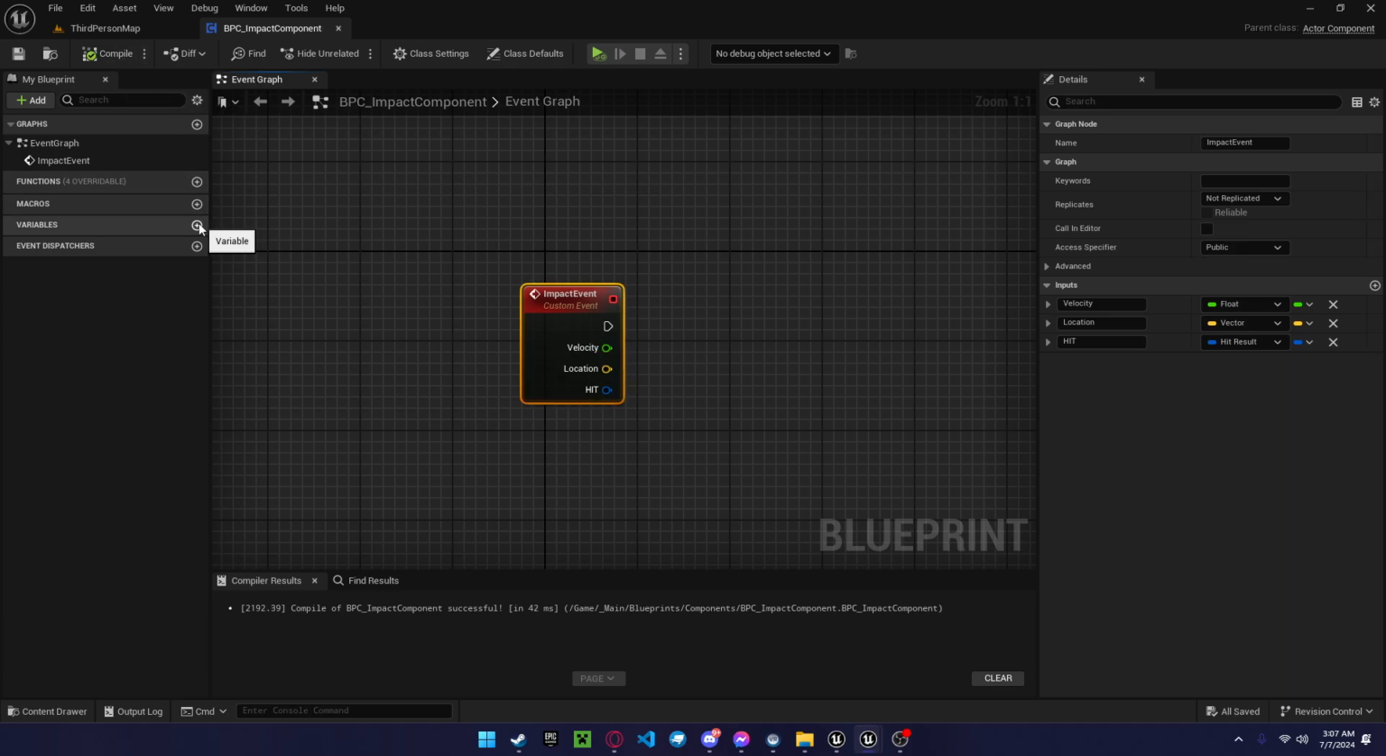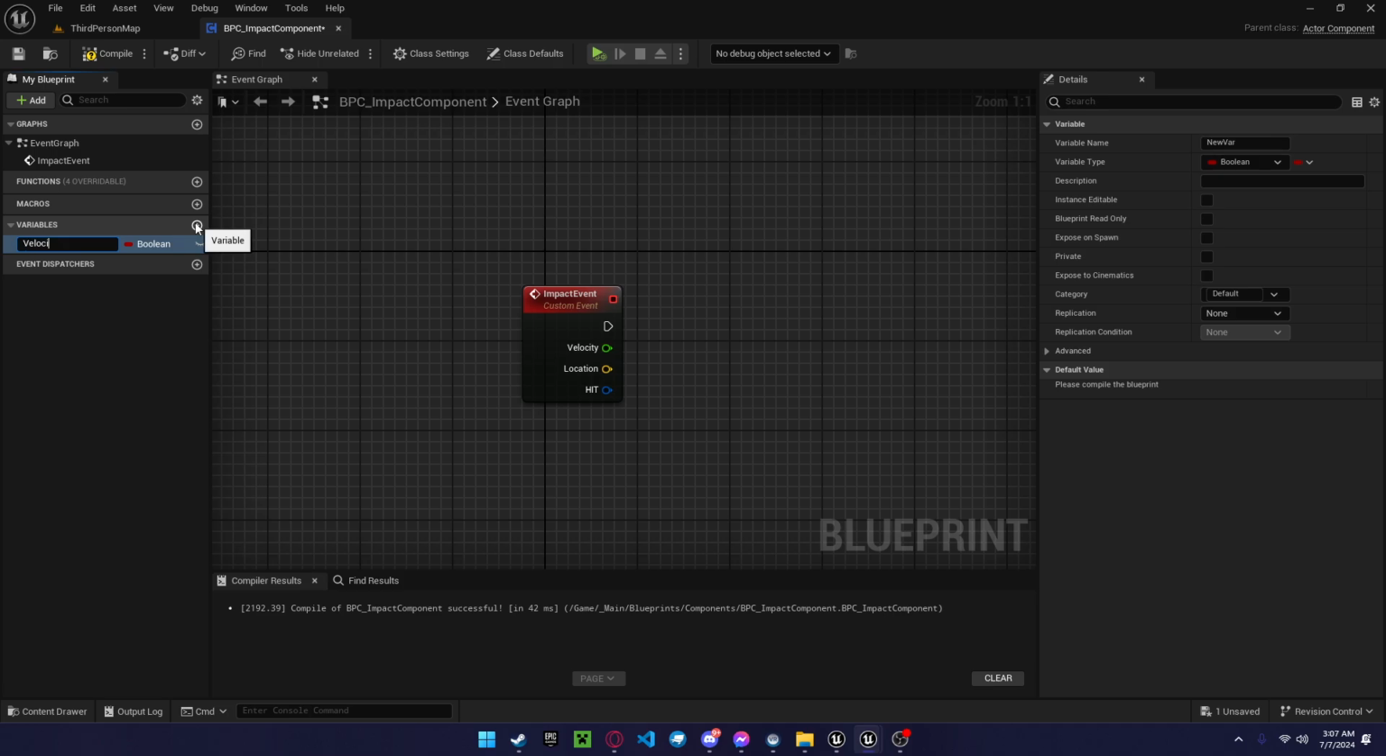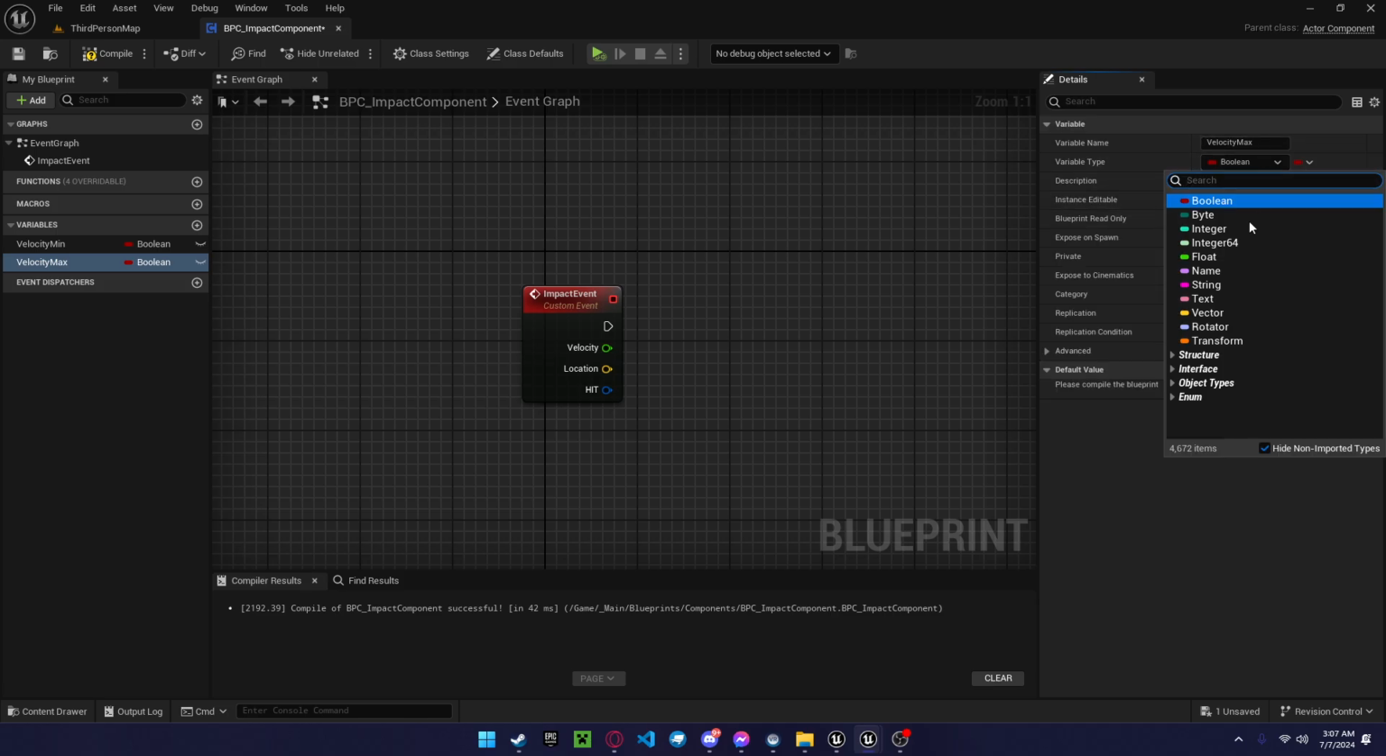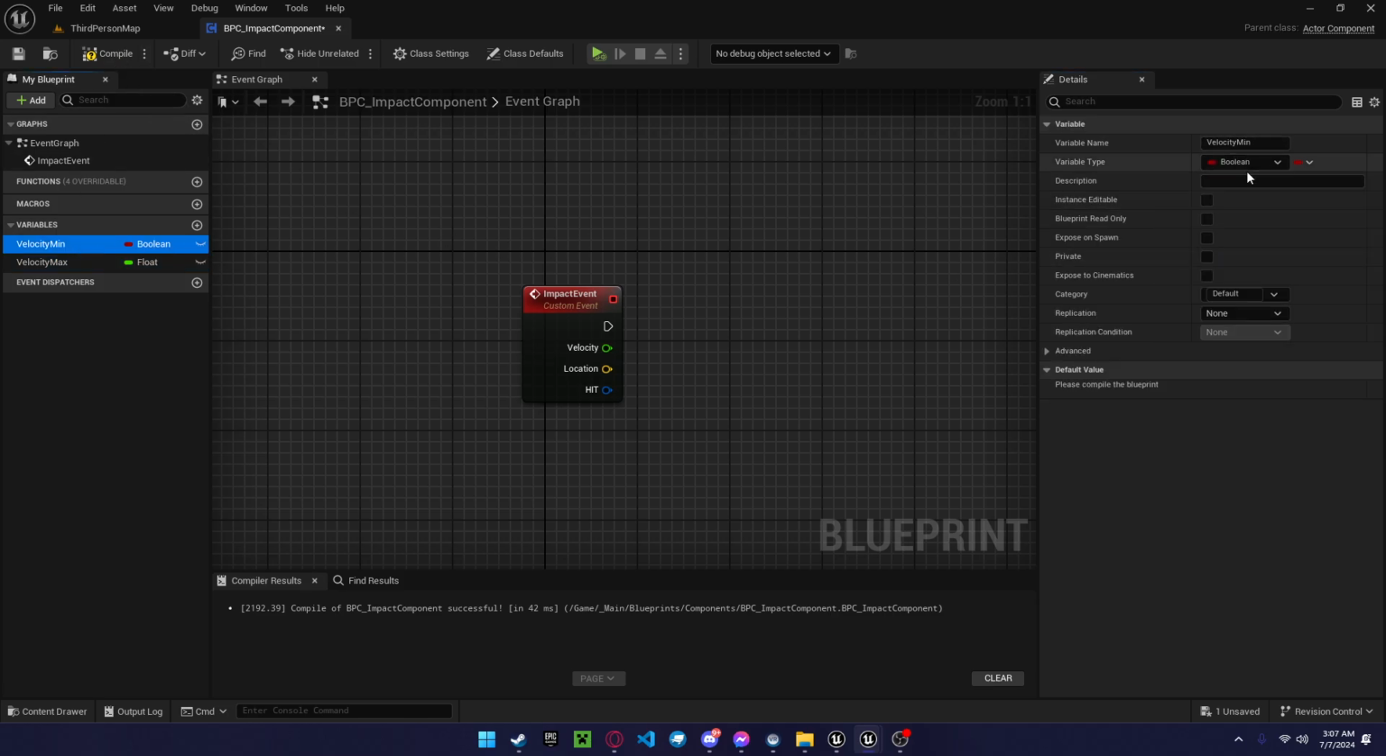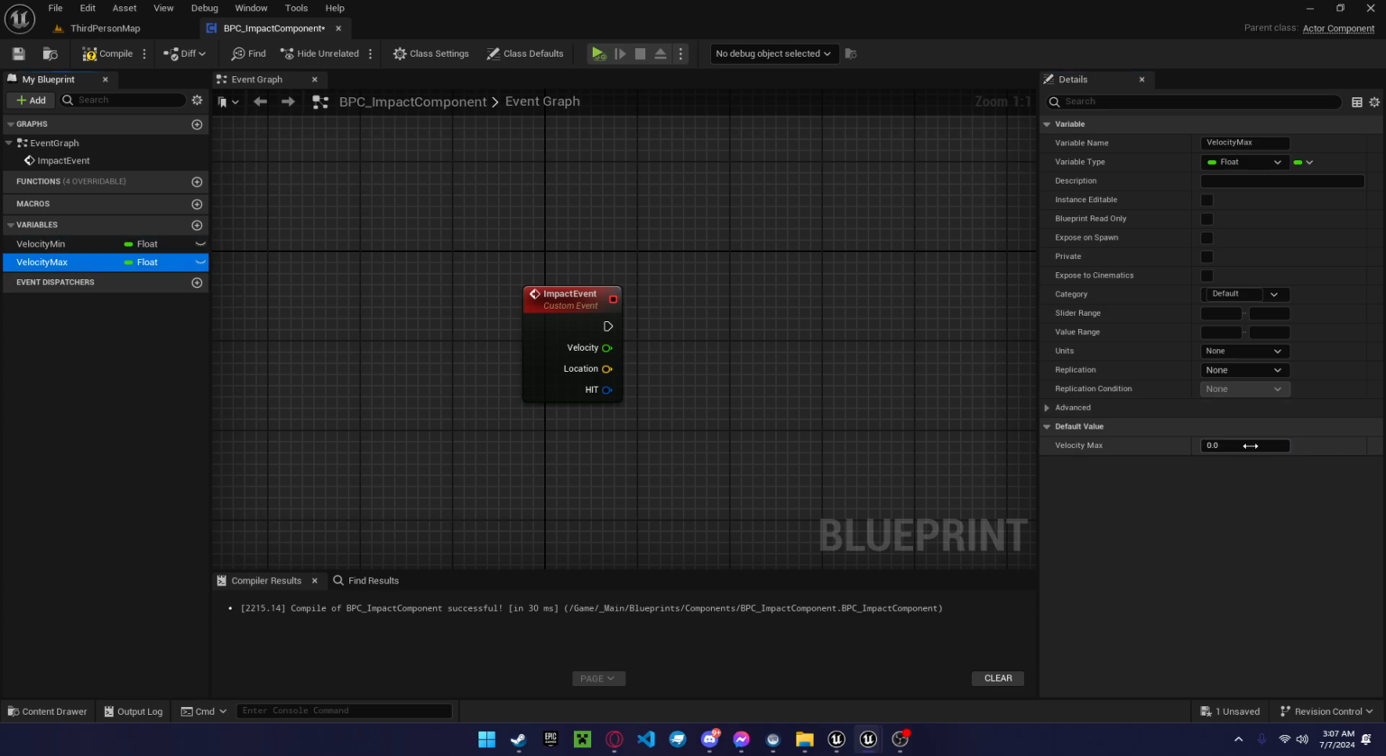So you're going to want to create 2 variables right here. One called velocity min and velocity max. The velocity max will be 500 and the velocity min will be 30. So make sure these are set. Also put instance editable and expose on spawn. That's very important. And right here, changeable, click the drop down, changeable. And these are just so it's easier to see.